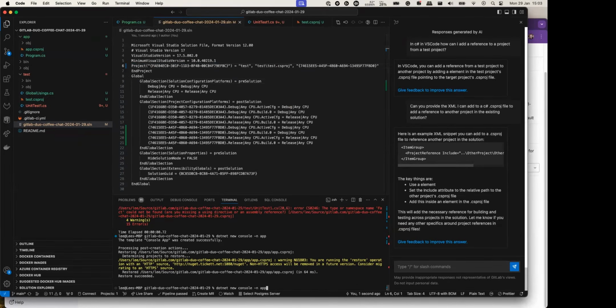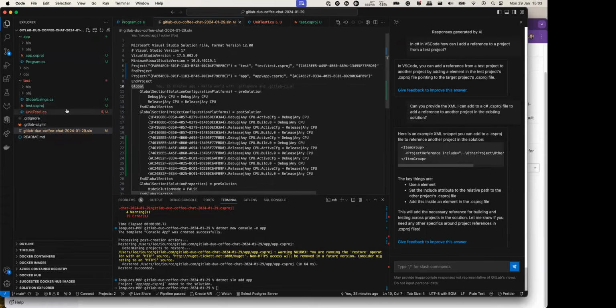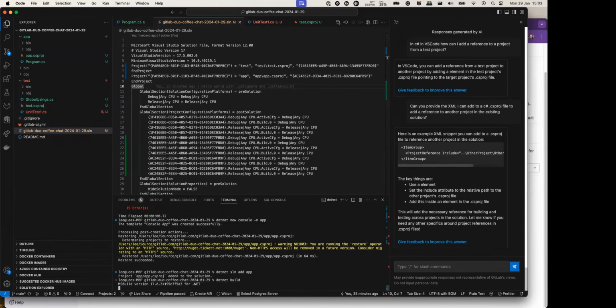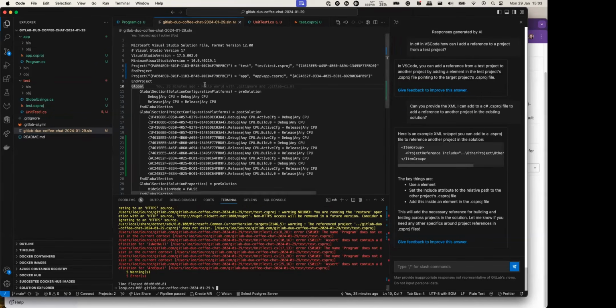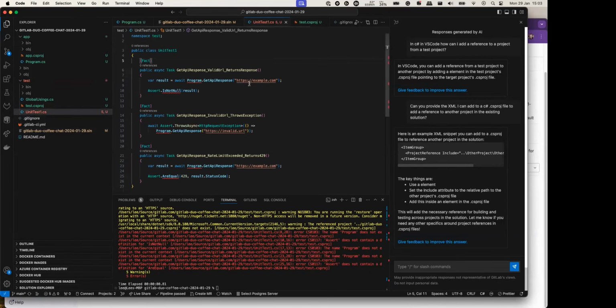And then what was the command that I used? Solution add app. Hopefully we're looking a little bit tidier. So dotnet sln add app. Down to 5 errors. That's definitely an improvement. And yeah, this is what I would expect.